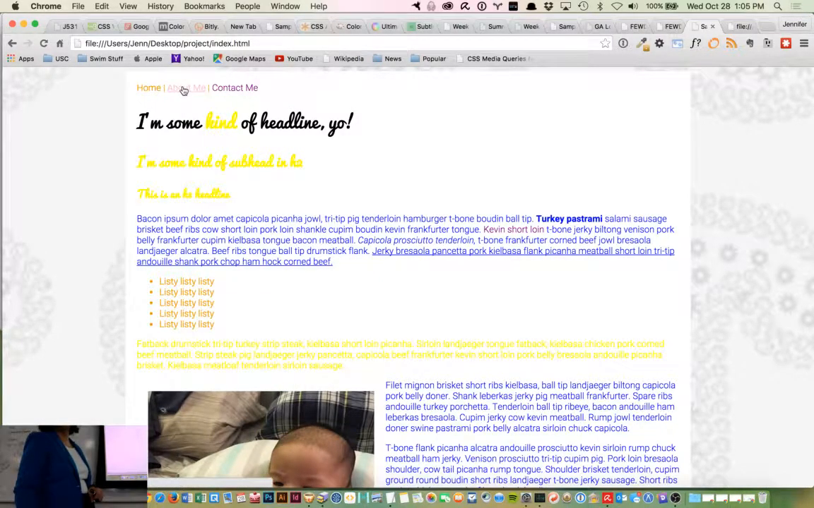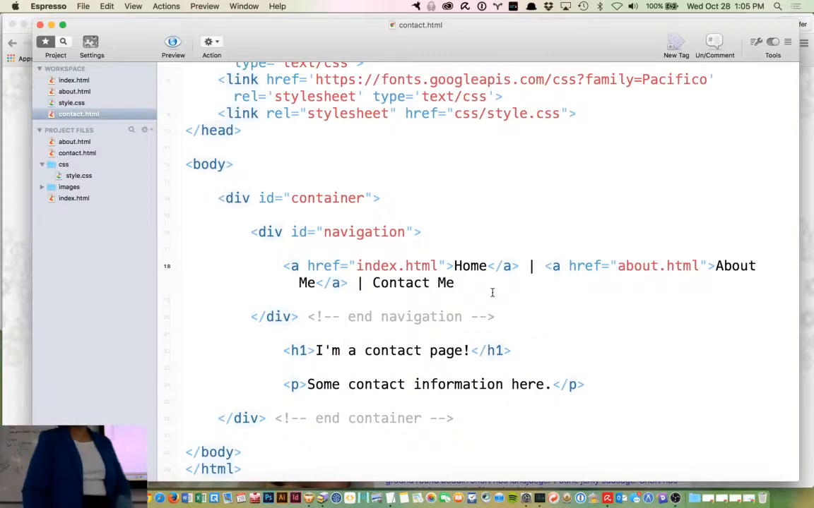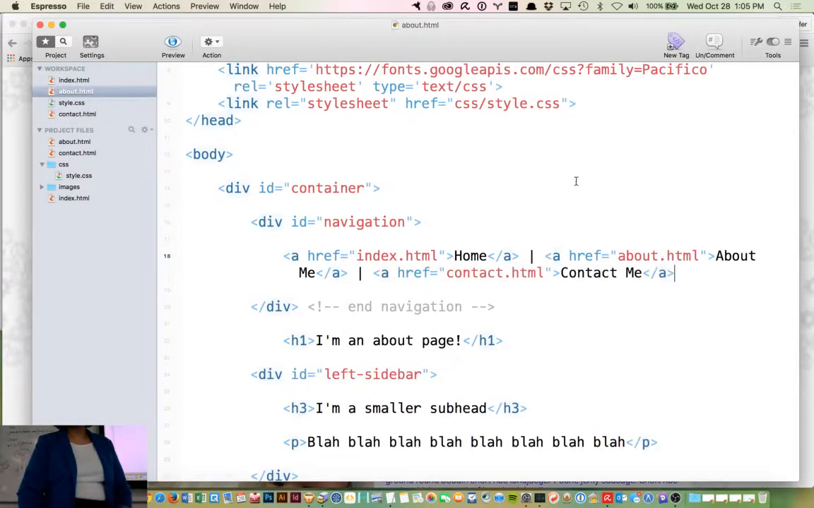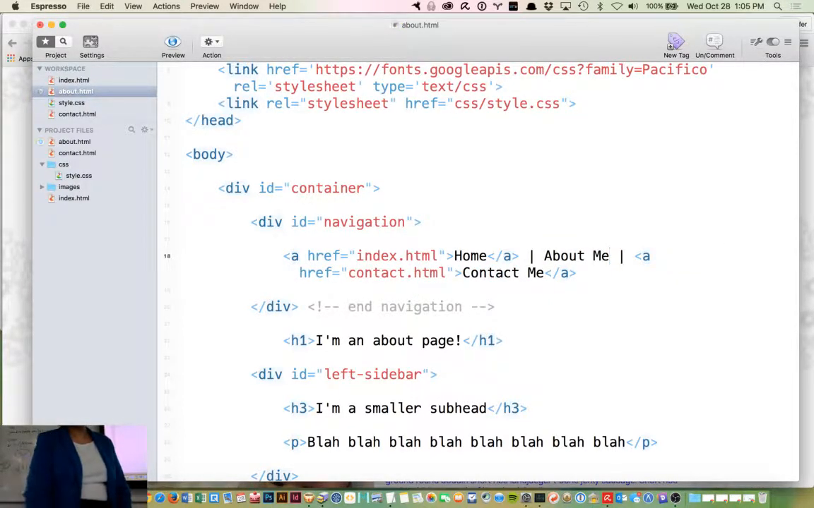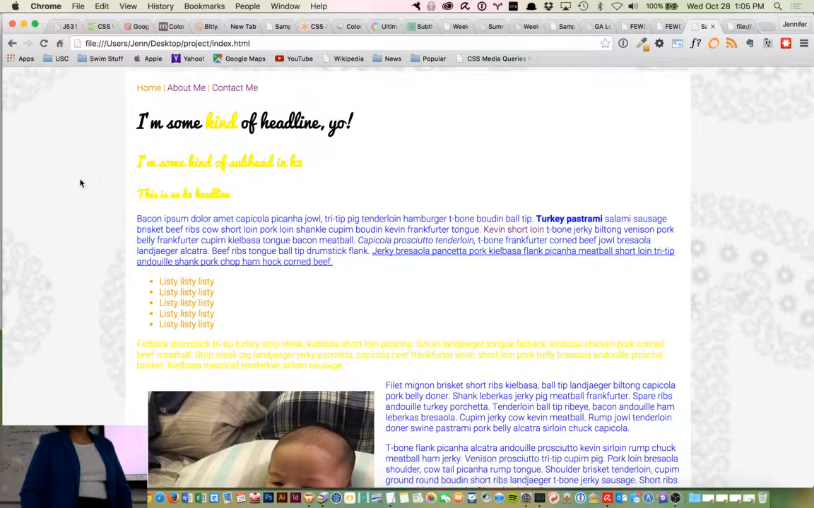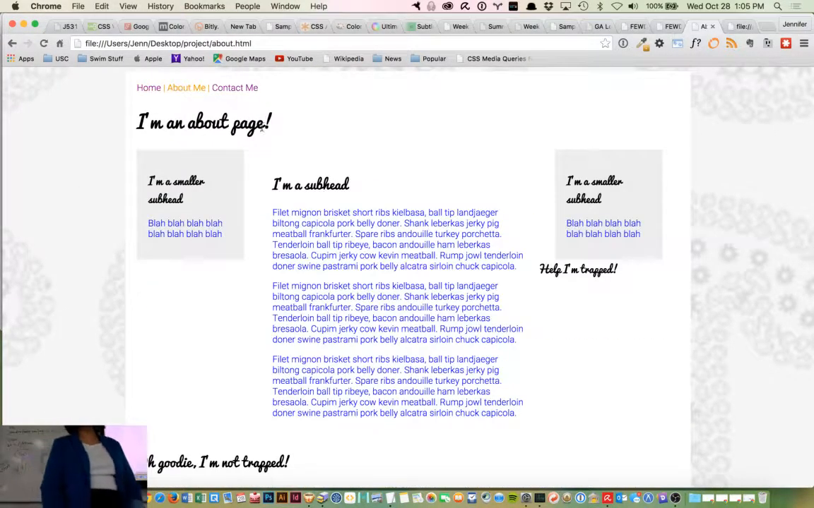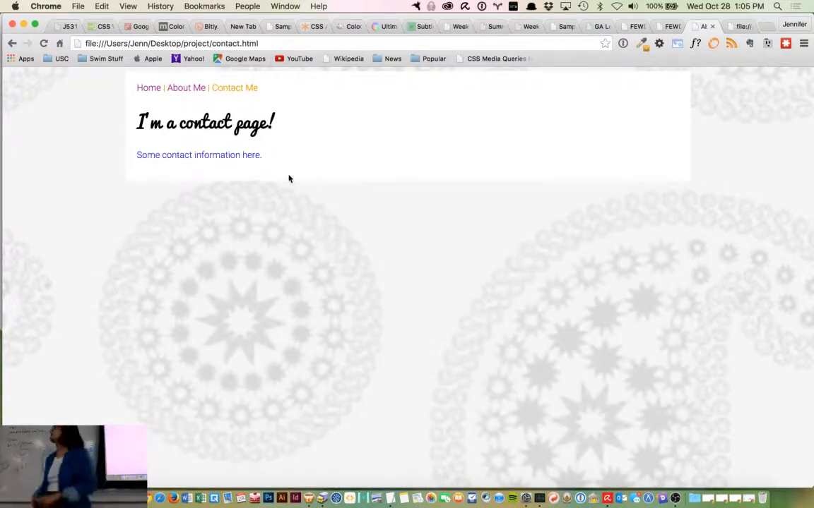I'm going to fix it on the About Me page real quick. I'm going to remove the link. And so here I know I'm on the home page. If I go to About Me, it's a different color in the navigation, so I can give people that flag that, hey, I'm on the About Me page. Same thing when I go to Contact Me.